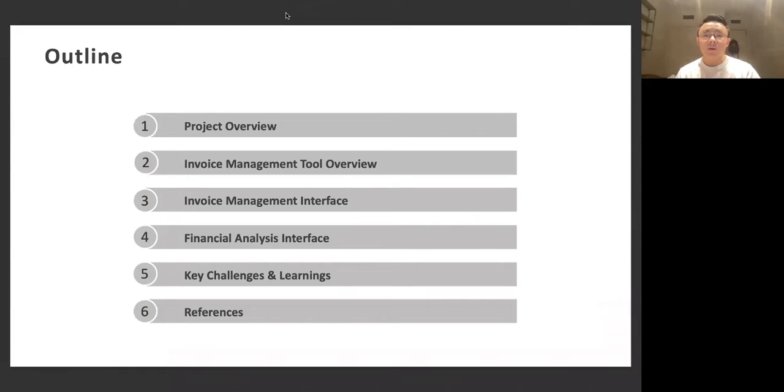Next, to give an outline of our project. First, I will introduce the overview of our project and overview of our tool, and give an intro to our invoice management interface. And Xiaonan will introduce you our financial analysis interface and key challenges and learnings. And after the presentation, Guige will show you the demo of our project.